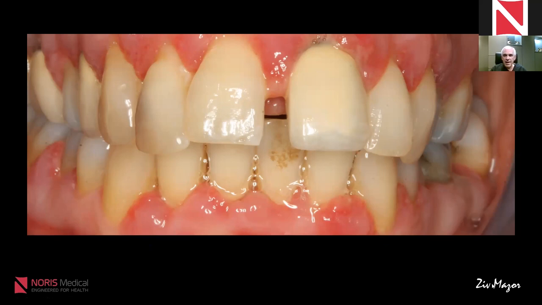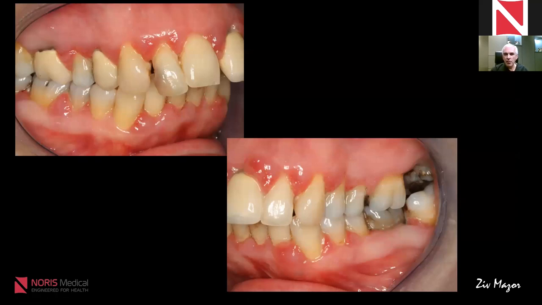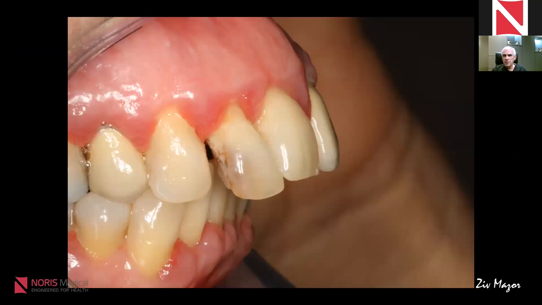And you can see a lady that came into my office with advanced periodontal disease. You can see the amount of swelling, redness of the tissues. You can see the flaring of the teeth. This is, of course, a neglected patient. You can also see the anterior overjet, which bothers the patient very much, and that was due first to a skeletal situation and also dental flaring of the teeth because of the periodontal disease.